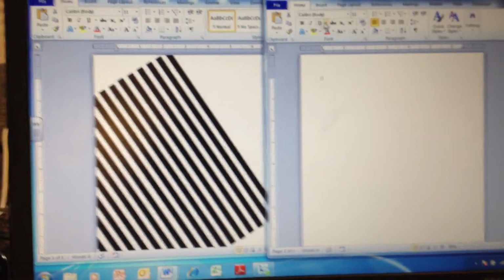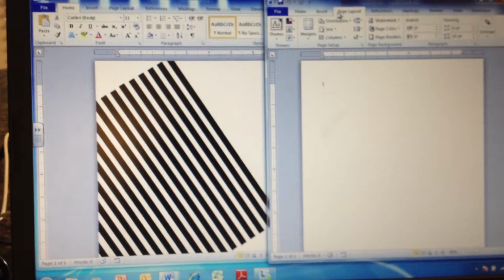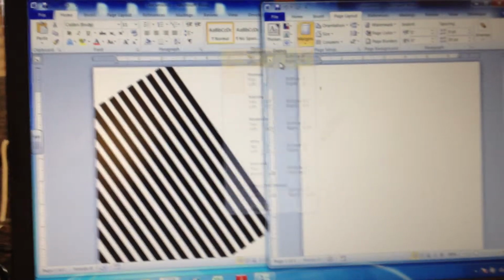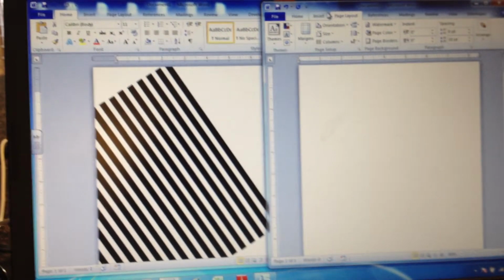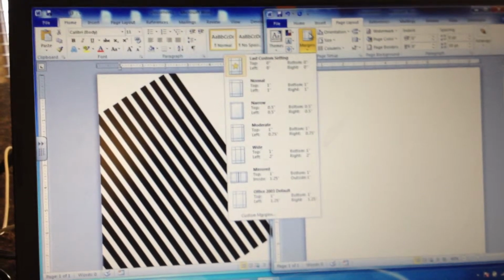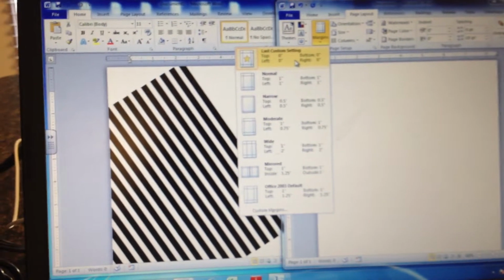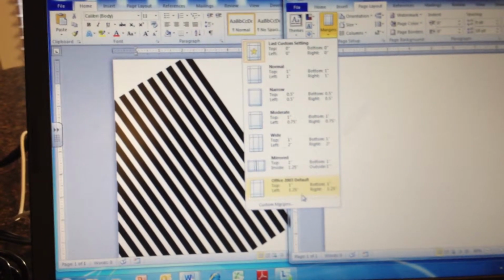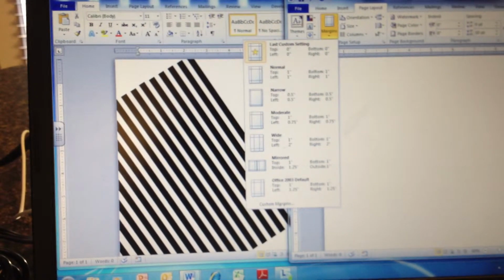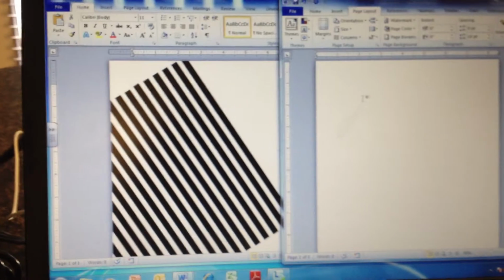Now on the blank one, I'm going to go into the page layout, set the margins to 0, and if your margins, I had a custom setting of 0, 0, 0, 0. If you don't have that, go down to custom margins and just set left, right, top, bottom, all at 0. So everything's on 0 there.